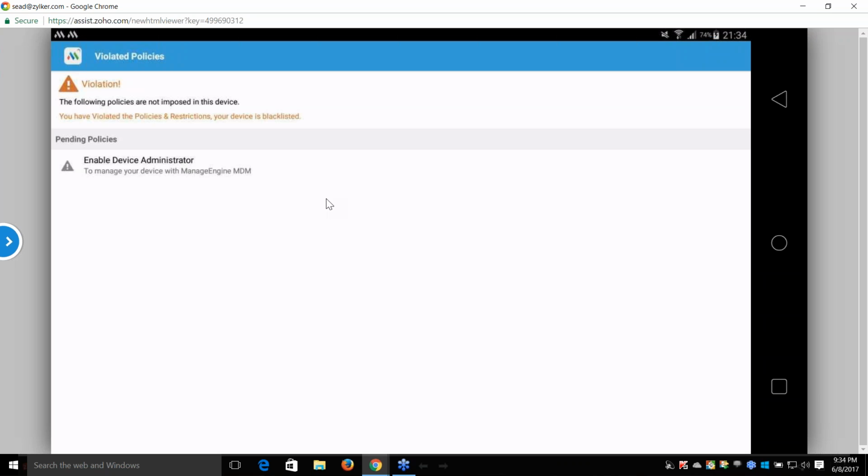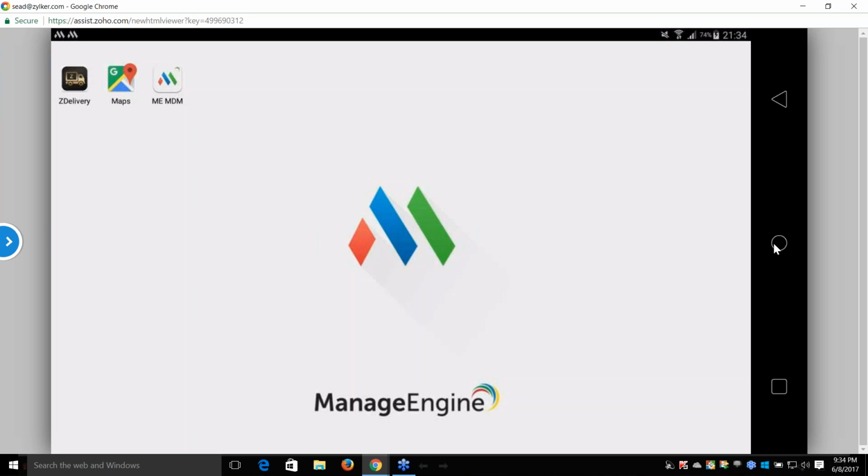kiosk. Now, I need to find what the problem is with the Z-Delivery app. To do so, I will need the Z-Delivery app logs, which are present in the File Manager. To go to File Manager, I first go to the main home screen, and then I click on the other button.